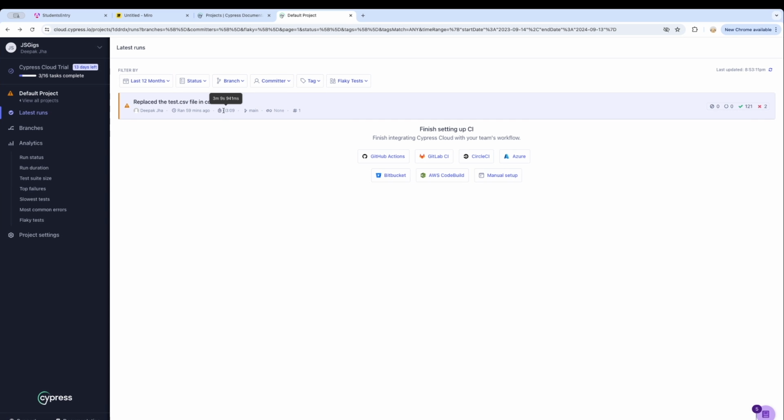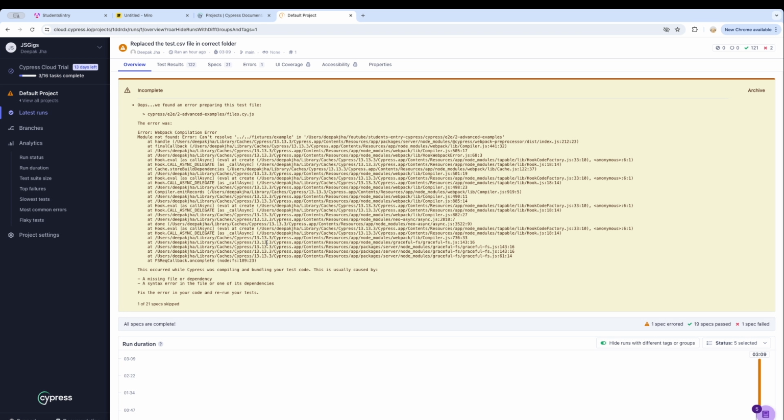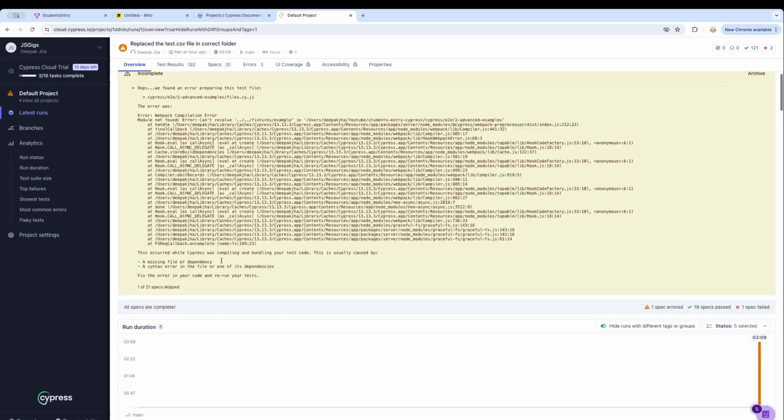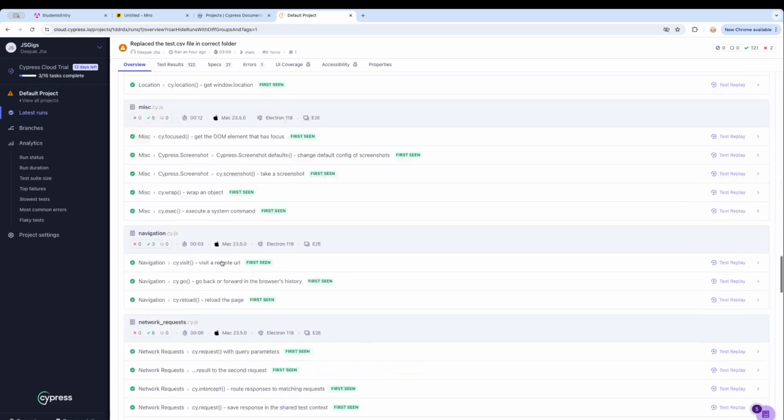Now let me take you back to the browser, and here in the browser is the test case run result. It took roughly about 3 minutes and 9 seconds. And if you click on it, and also before I reach here, you can see that it says replace the test CSV file in current folder. It is basically taking up the last commit message here.